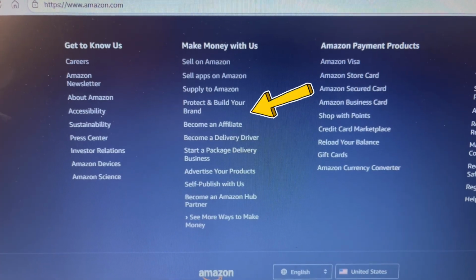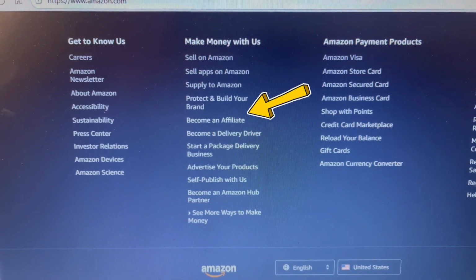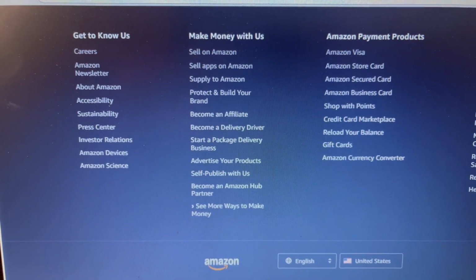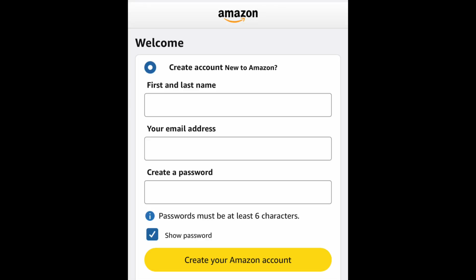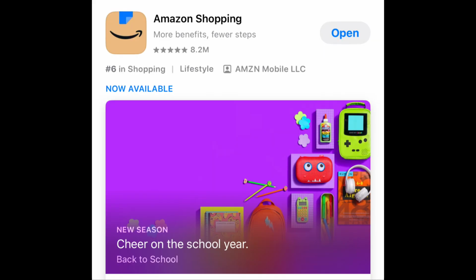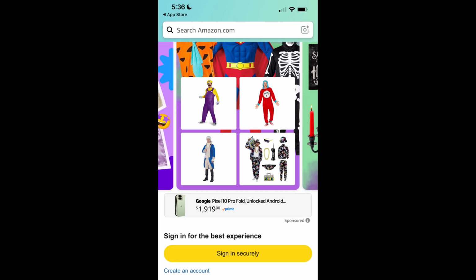All right, you're here at Amazon. Go to Make Money with Us, then go to Become an Affiliate. Then you open up your Amazon, whether you're signing in or creating an account, because who knows, you may not have one yet. Then make sure that you go to your app store and download this for your phone. You always want to have it be mobile. Then it's going to show you where you can sign in securely.